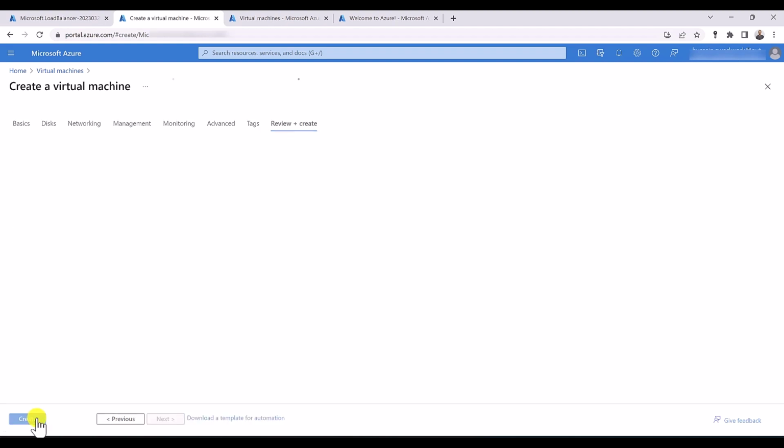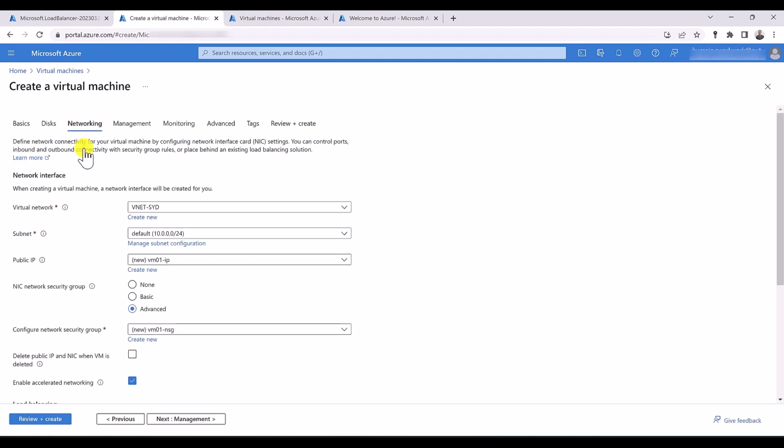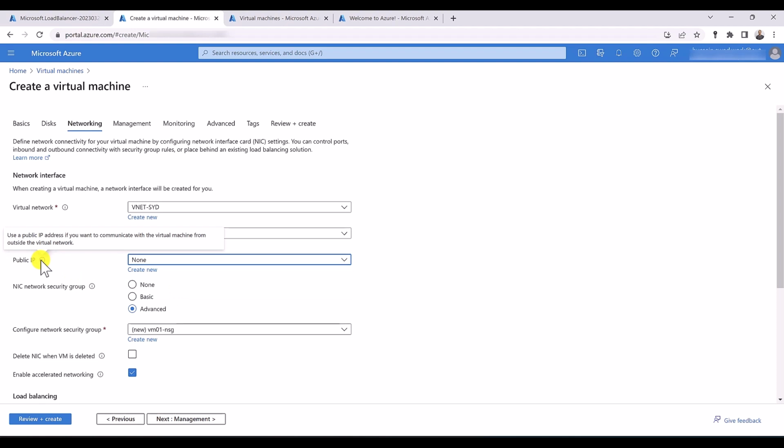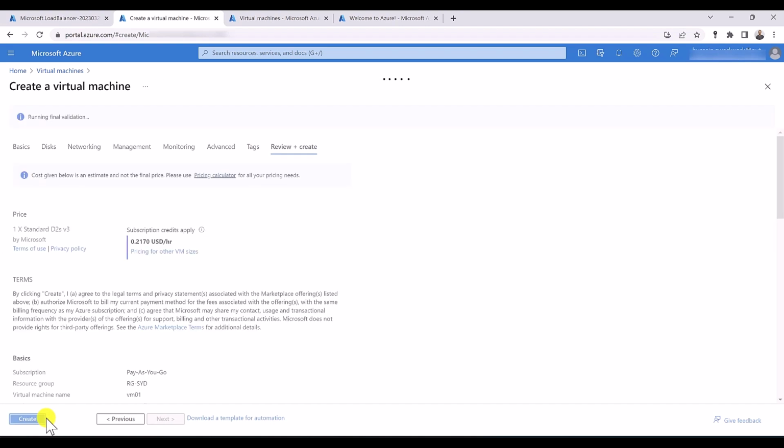Now let's go all the way down. One important thing I forgot to mention is that we want to disable the public IP address on this VM. As you can see here, it's going to create a new public IP for me, so we are not going to create a public IP address for VM01. Now let's go all the way down and create VM01.